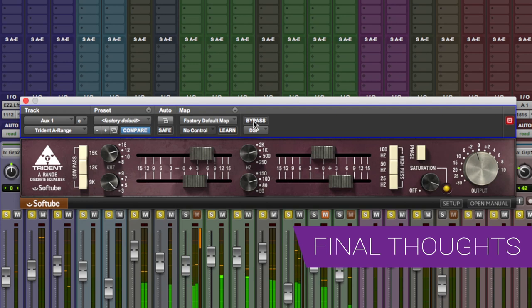So what are my final thoughts on the Trident A-Range Discrete Equalizer plugin by Softube? Well, I quite like it for a few reasons. First being, if you haven't already noticed, I've got it running on DSP, that being my Pro Tools HDX rig, which is great because I'm a bit short, if I'm honest, of HDX plugins. So this is great. I'll be using this in tracking and in mixing at low latency.